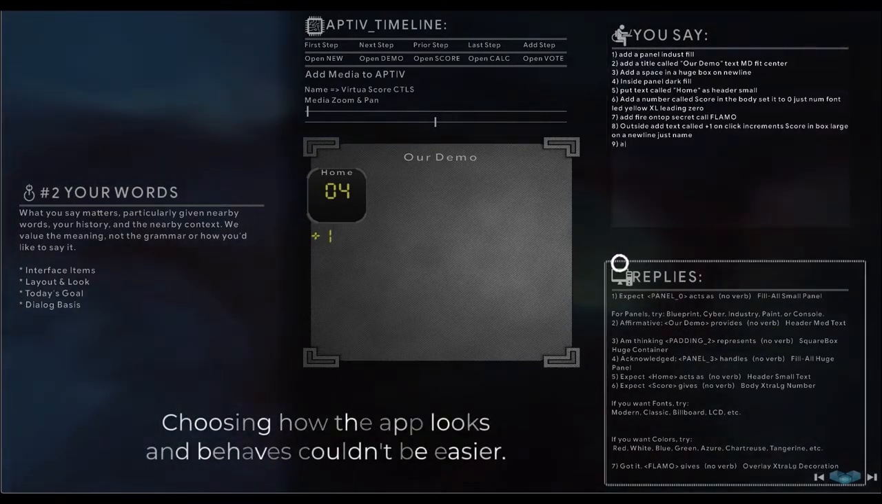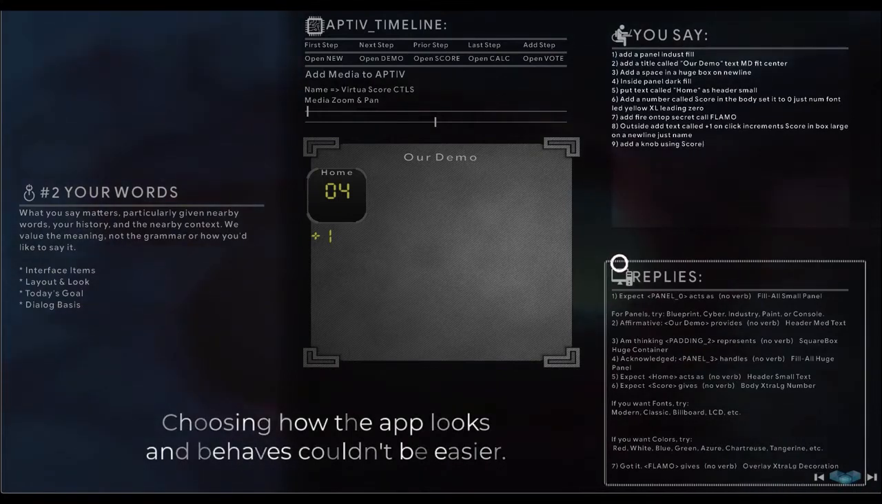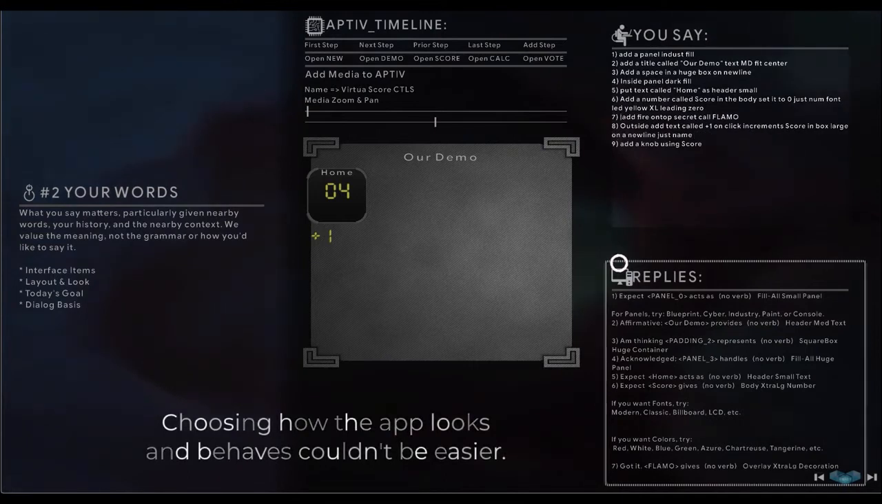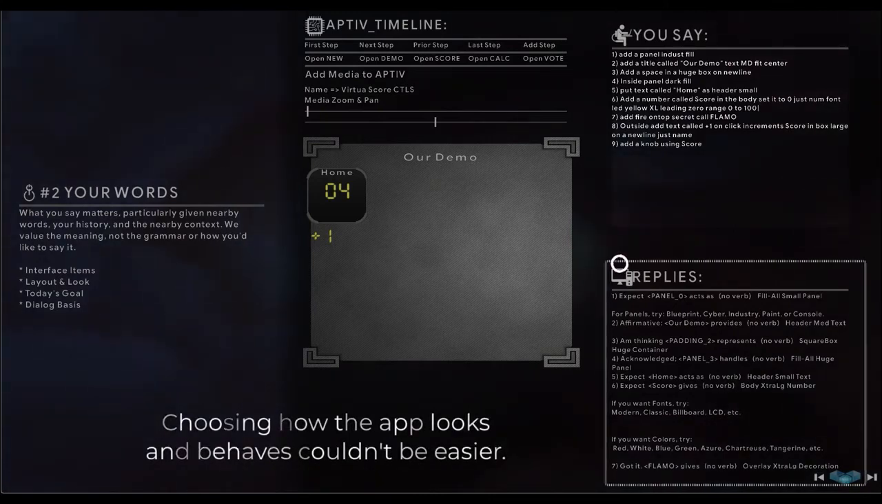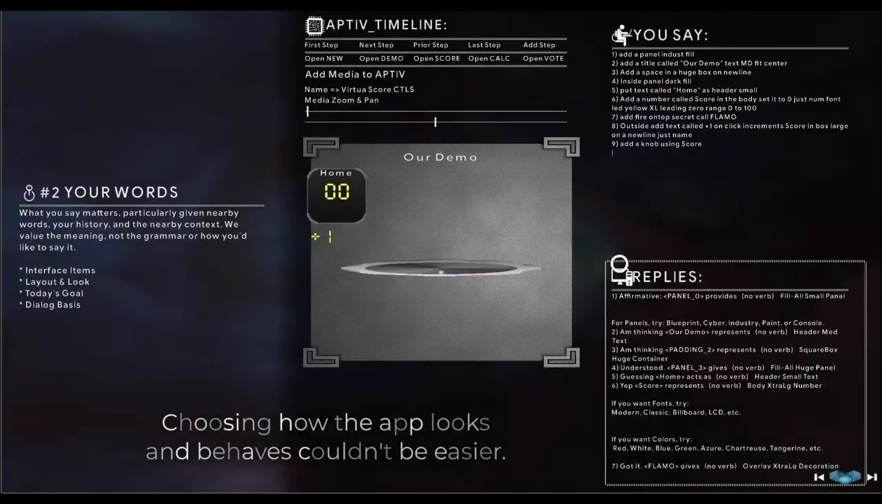How about a knob? Let's add a knob using score. Oh, and we didn't really give score a range, right? What's a basketball range? I guess they go over 100, but let's give it a range. 0, I guess, because you start with 0 points. 0 to 100. Okay. And now let's have a little knob that uses score.